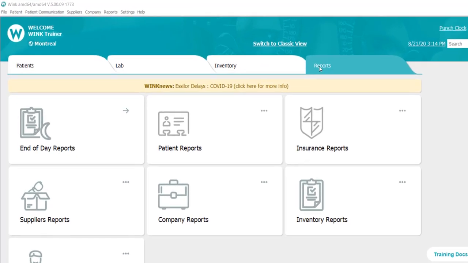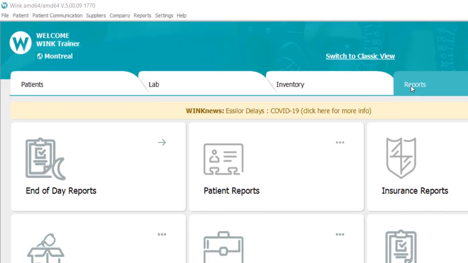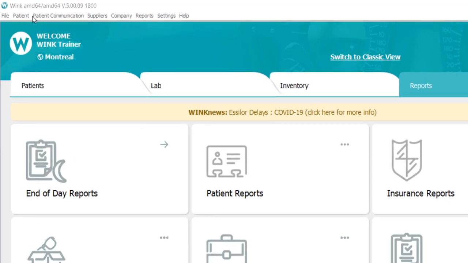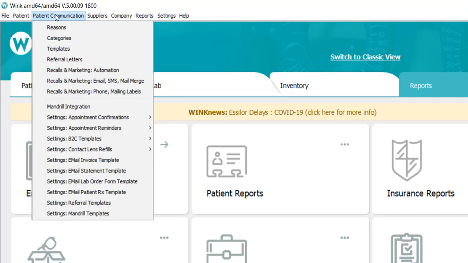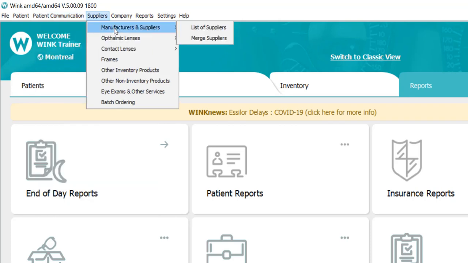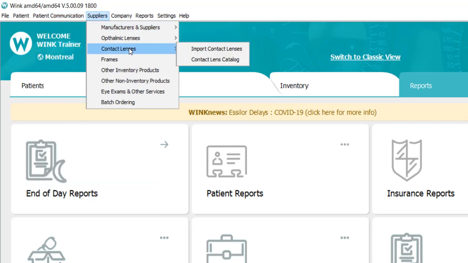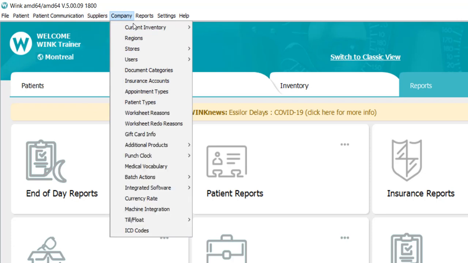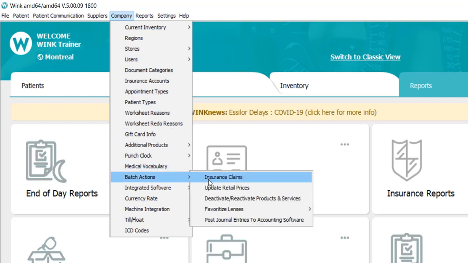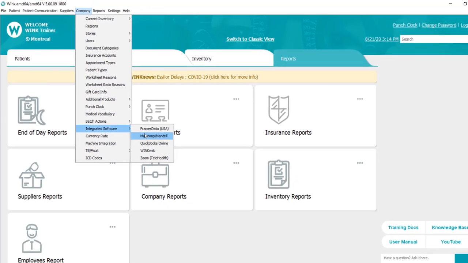Okay, now let's move up to the menu bar at the top of the screen. Via the menu bar, you can access many other parts of the software, including the ability to take one payment against multiple invoices, creating email and SMS templates, adding new suppliers to your database, viewing your catalogs of lenses, contact lenses, and frames, the ability to access your store settings, including user profiles and user permissions, and finally, perhaps, the ability to execute certain batch actions and the various third-party software that Wink is integrated with.